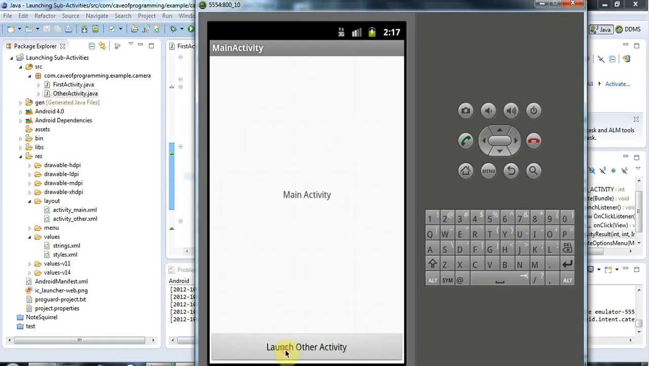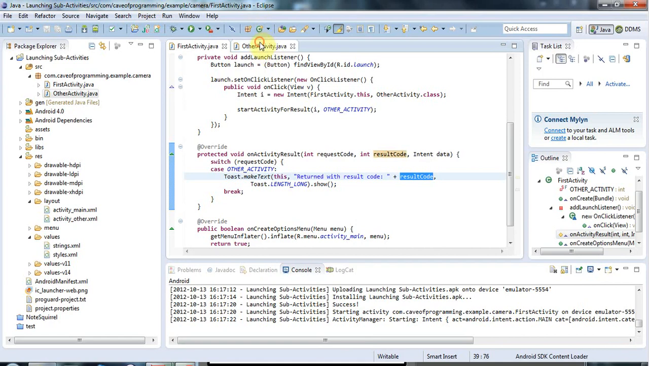So I click launch other activity. Here's my other activity, which looks basically the same, but it could be something completely different, like for example taking a photograph using a camera activity. And then finally I'm going to quit here, which will set the return code, and it will call finish, and I'll go back to my main activity and we will see returned with result code, which is this code here.